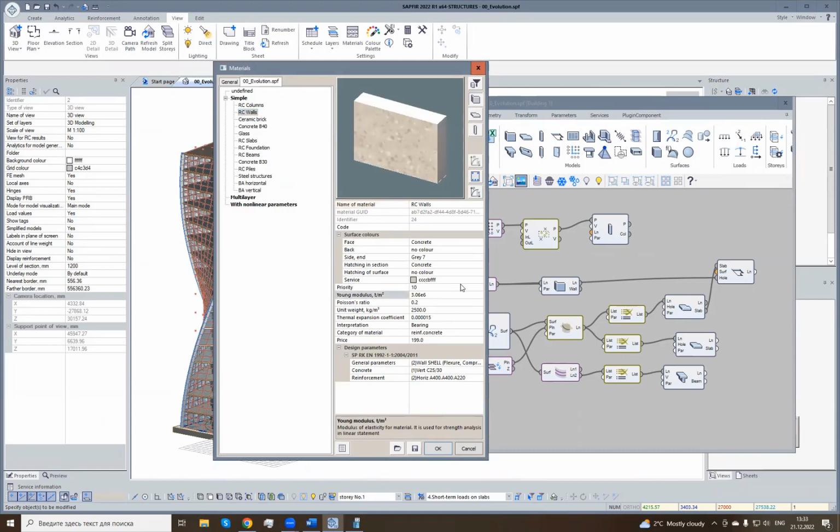So there are surface colors, priority. Important for analysis is Young's modulus, which is used for strength analysis in linear statement, and also unit weight. It is used for the dead weight load case. The program automatically creates a dead weight load case for the object if you specified a material for it and specified a unit weight for this material. You can create your custom material and specify these two parameters, and the program will work with them.